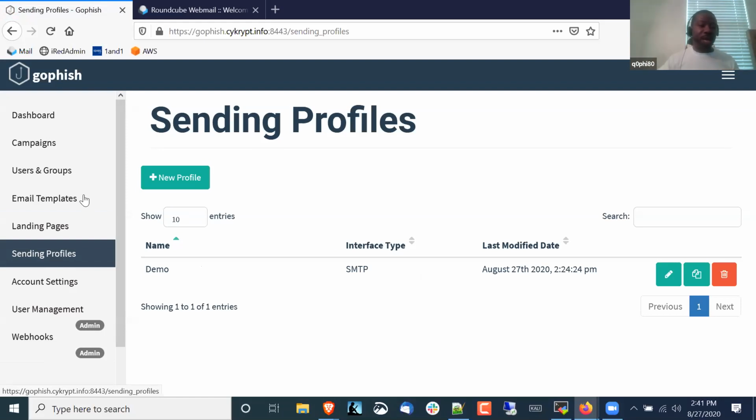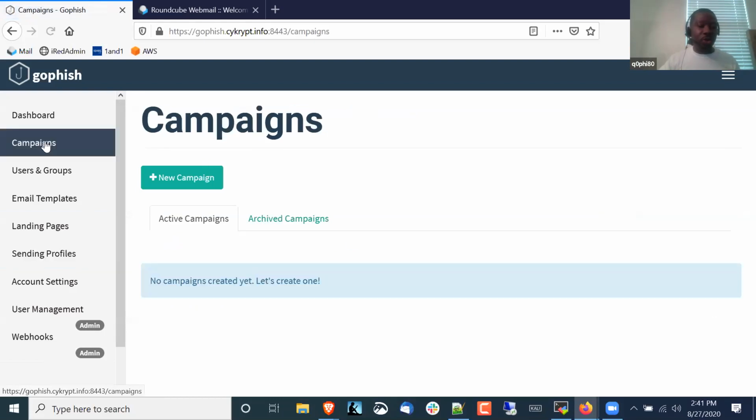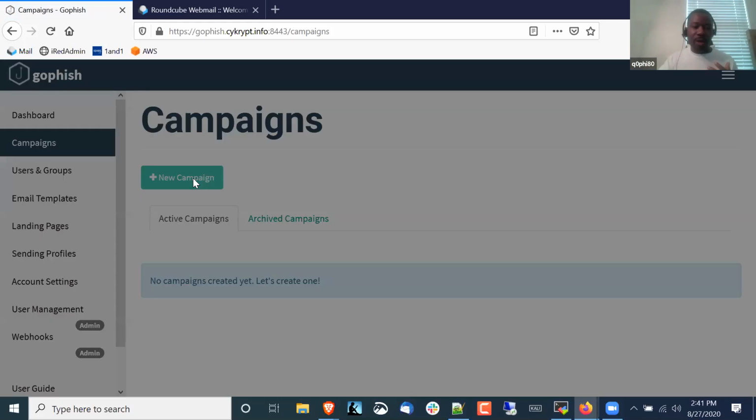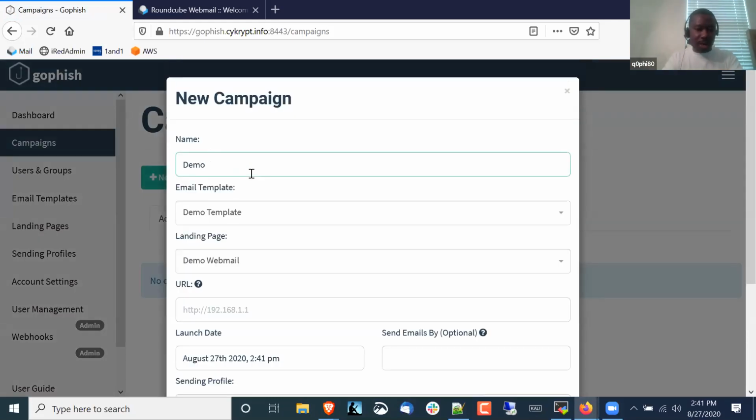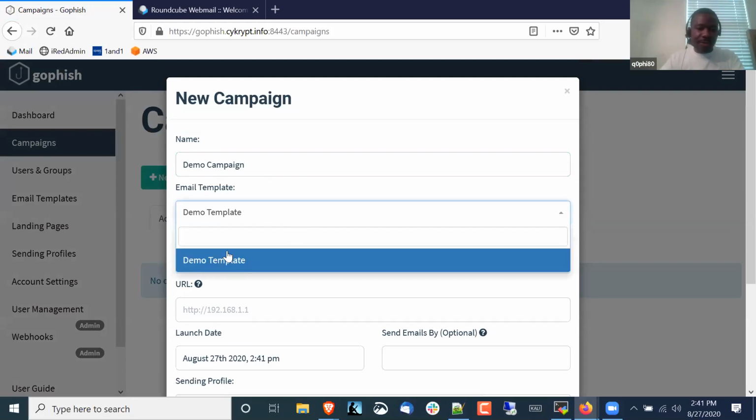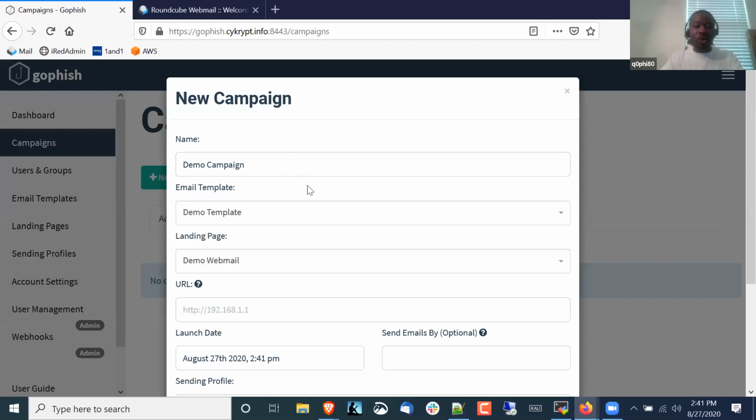It's working. Now we are going to go into the actual campaign. This is how we create a new campaign. So we click on that. We can call it demo campaign. All right, and then we have the template. This is just going to use everything that we have done so far to create the campaign for us.